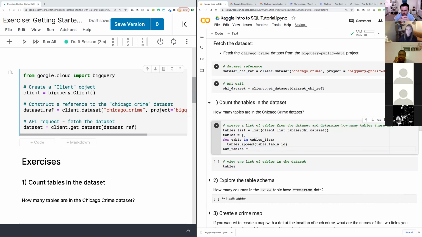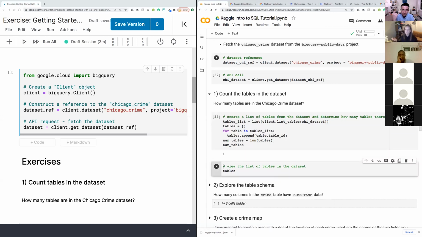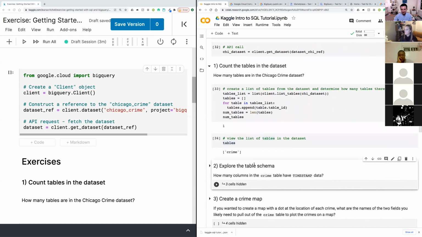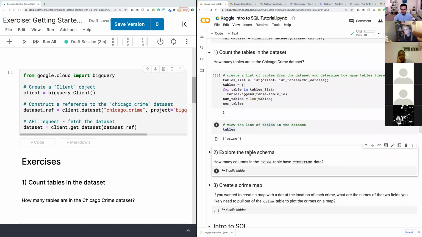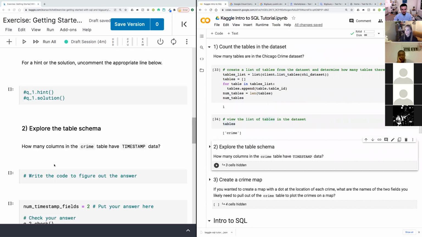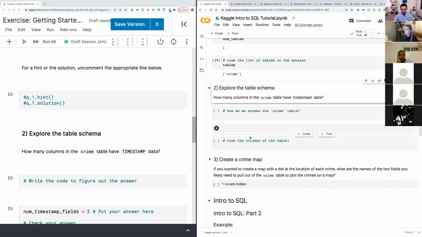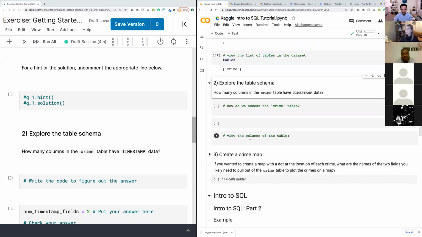And then the question is actually asking us how many tables we have. So for the number of tables, we're just going to go length of the tables that we just found. Okay. So if I finish this off by printing out num tables, we see we have just one table. And if we want to see what those tables actually are, we'll run our tables variable that we just created, and we can see there's just one table in this data set, and that's crime. So yeah, that is question one complete. Kaggle also gives you little hints and solutions if you want to look at those also. So question number two, we want to explore the table schema. So now we want to know how many columns in the crime table have timestamp data.